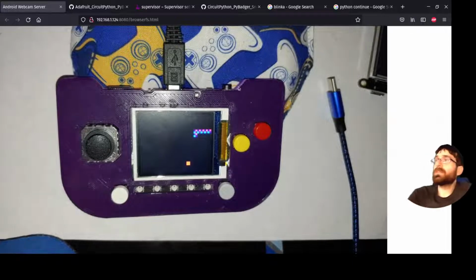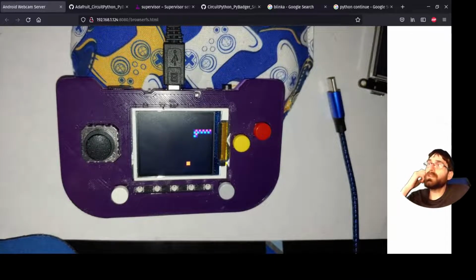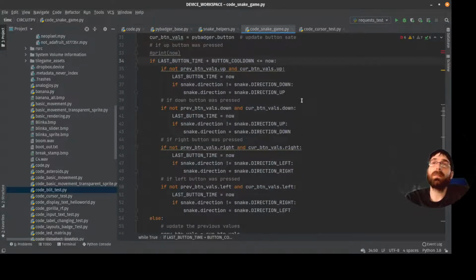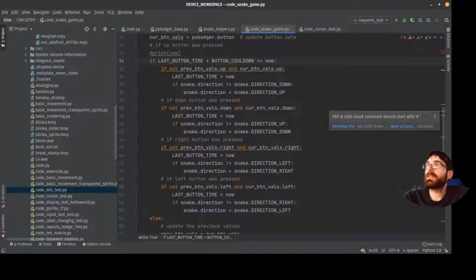Maybe you can filter out the button presses that go in the same direction you're already moving. Oh, that's true. Yeah, we could do that. And then it wouldn't interrupt your roll. That's a good idea. Nice.